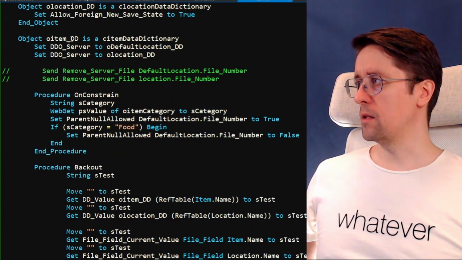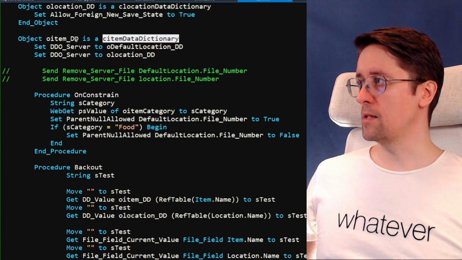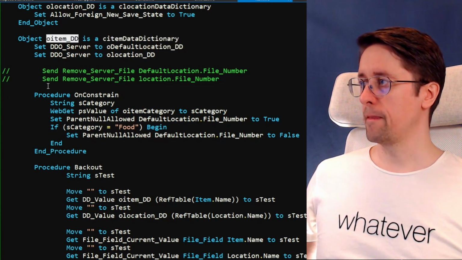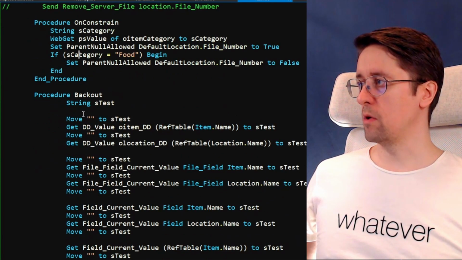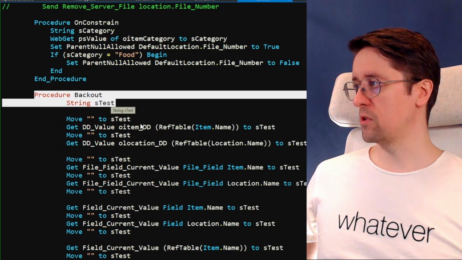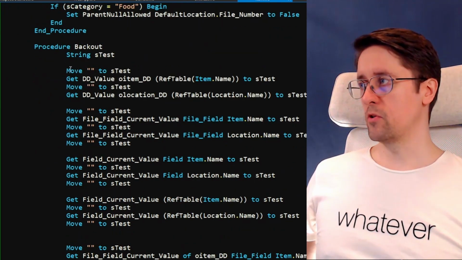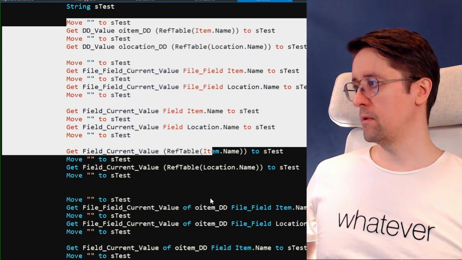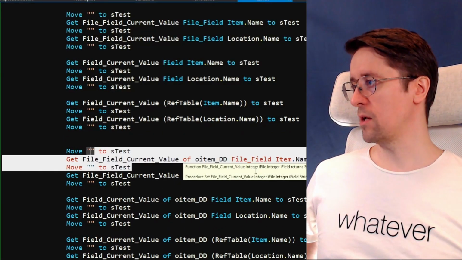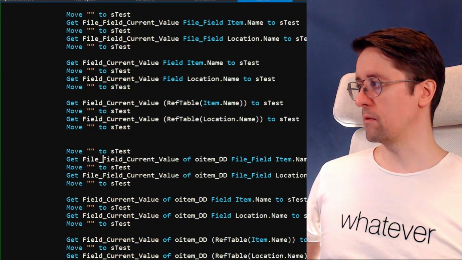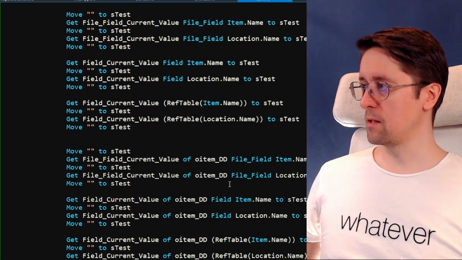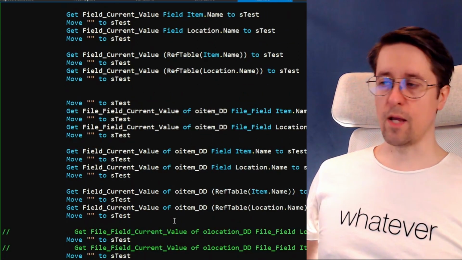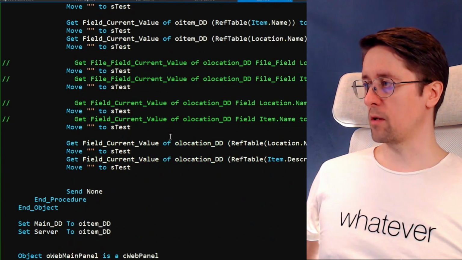So we have the item data dictionary here. And inside we do have a backout, and I've just added a bunch of values here. So I clear the test and then I try to get the value into test in different ways to see what works and what doesn't work.